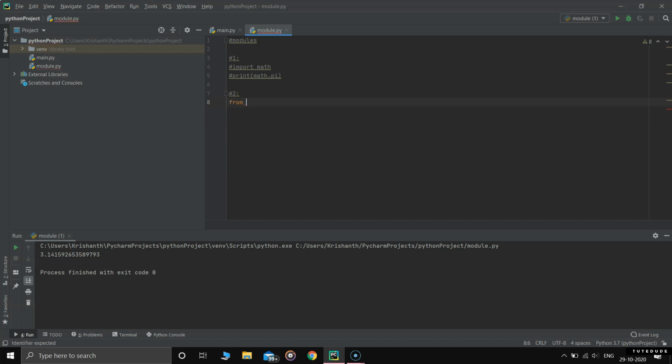The next method is from math import pi, and if you press enter and type in print pi and check it, you'll get the same answer. So this is the second method of importing a module. You can even use this method.